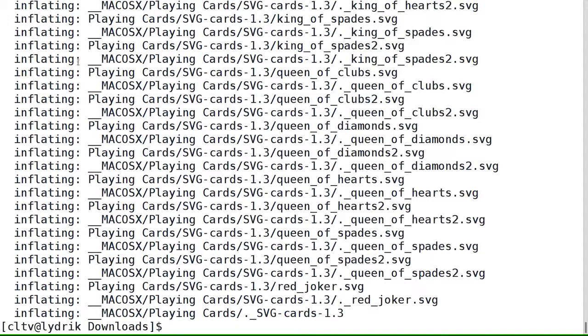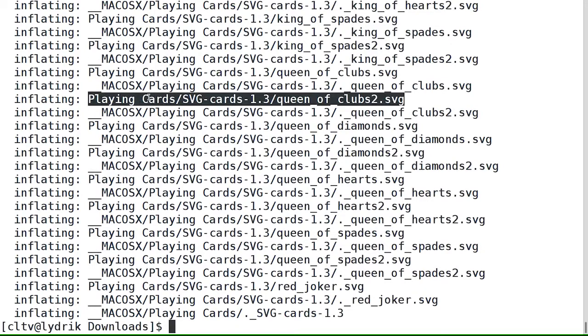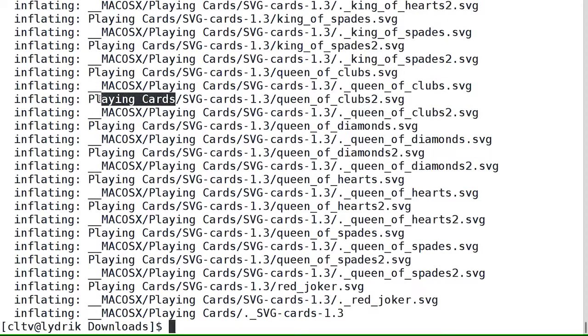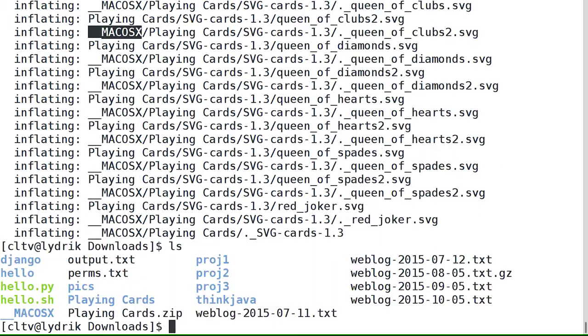What's a little weird here is that it created a subfolder called playing cards where it put a bunch of stuff, but it also created this folder __MACOSX, and we don't need that. It's just when you zip something on a Mac, you often get these extra files which can hold some Mac-specific settings in them, but we don't care about any of them right now.